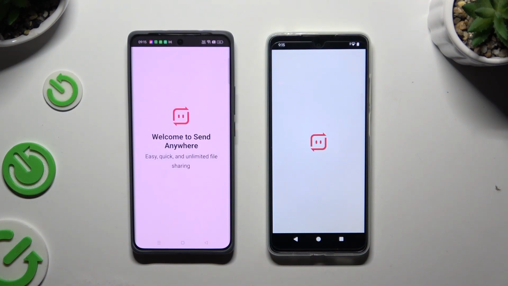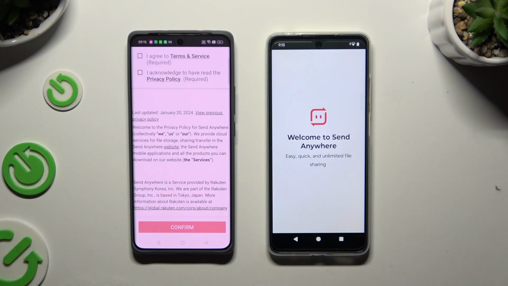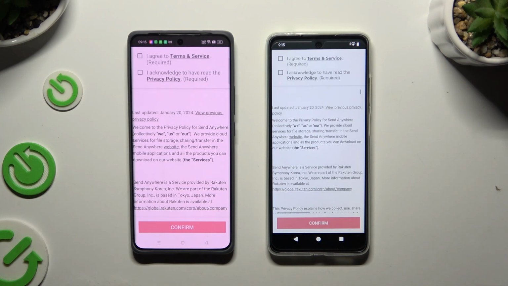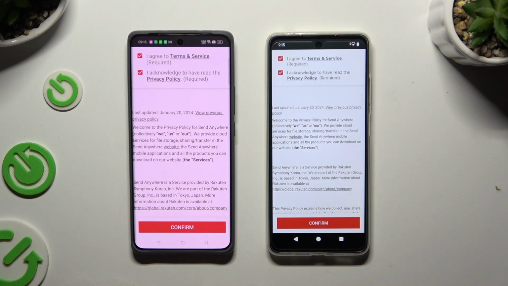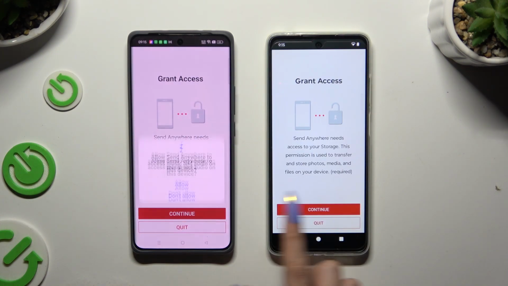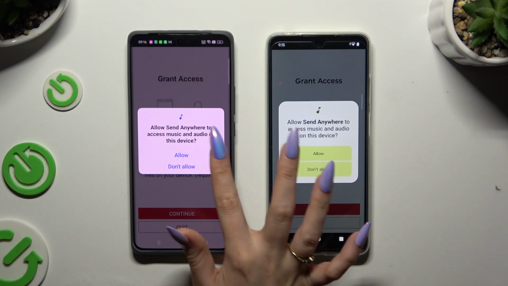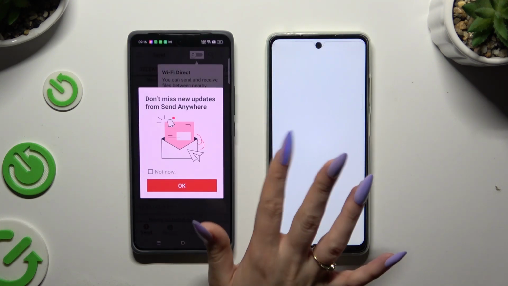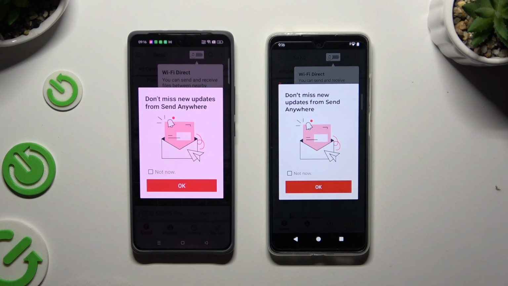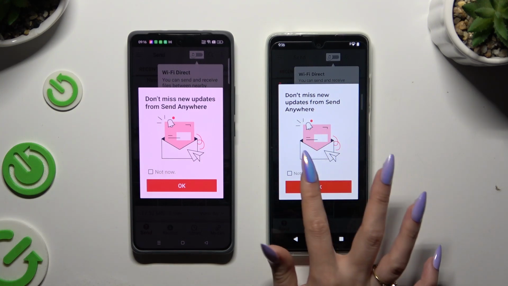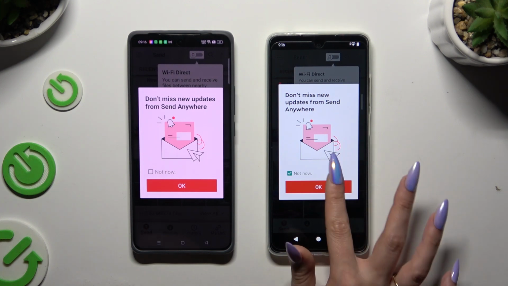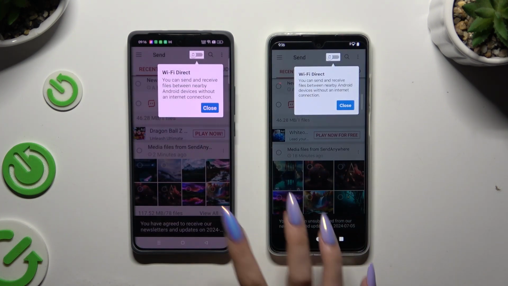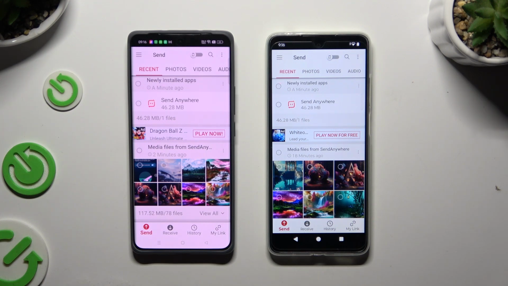Then tap on the same options in both apps to set them up. Firstly, I agree and I acknowledge. Then confirm, continue, and allow. In this window about new updates, you can tap on Not Now or close it right away by hitting OK. Then tap on your device's displays and select Send at the bottom left corner of Realme.